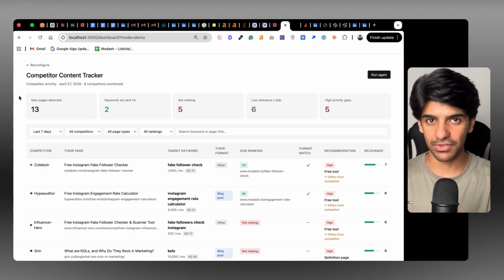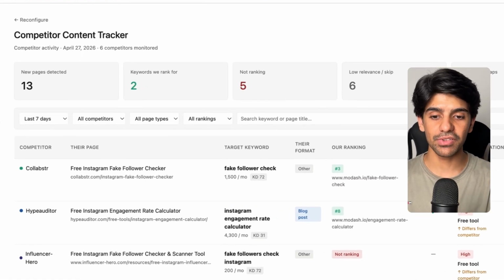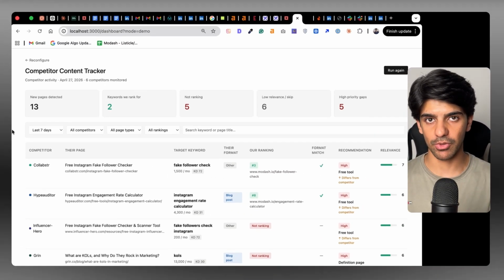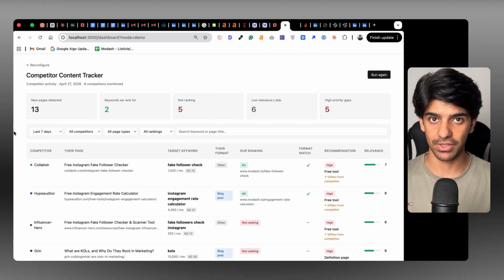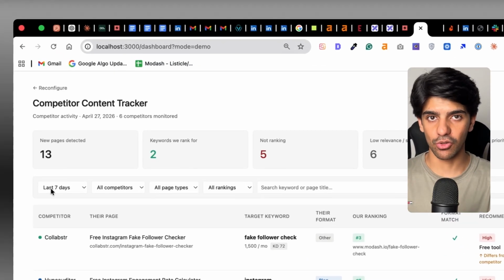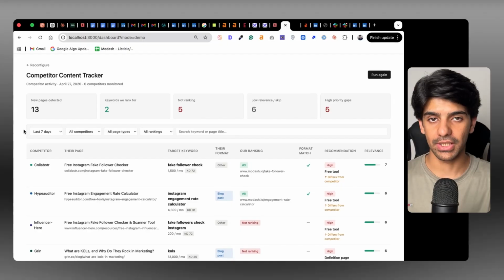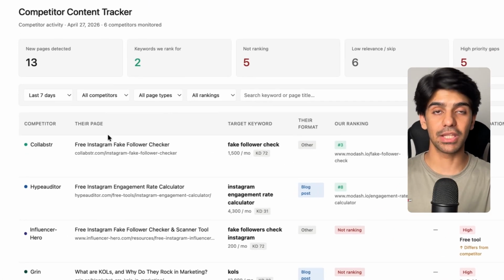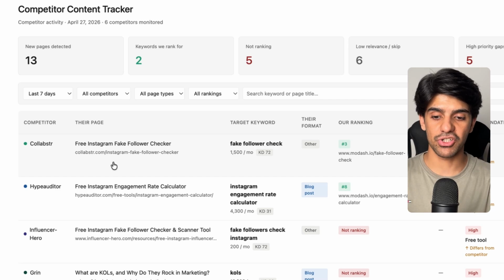Alright, so we have the results now inside this dashboard, which basically summarizes everything that the agent was able to find on all of the competitors listed. What it does is it finds, in the last 7 days or whatever time period you're looking for, all of the content that all of your listed competitors have published on the website. So it would be things like Collabster published a page for Instagram fake follower checker.